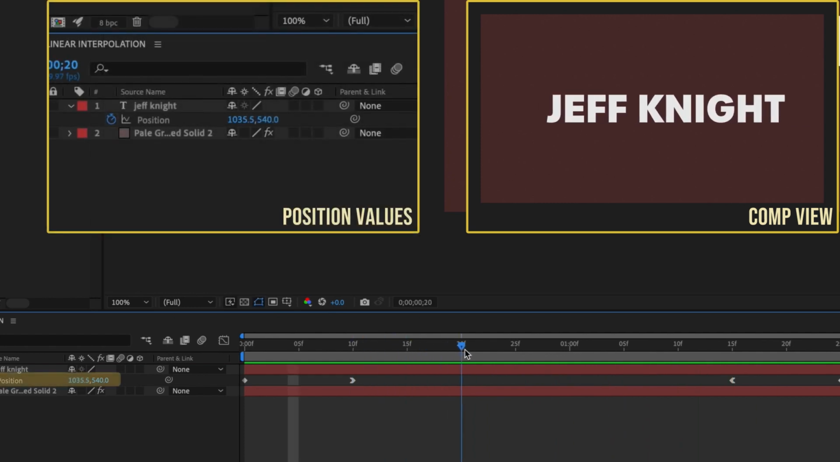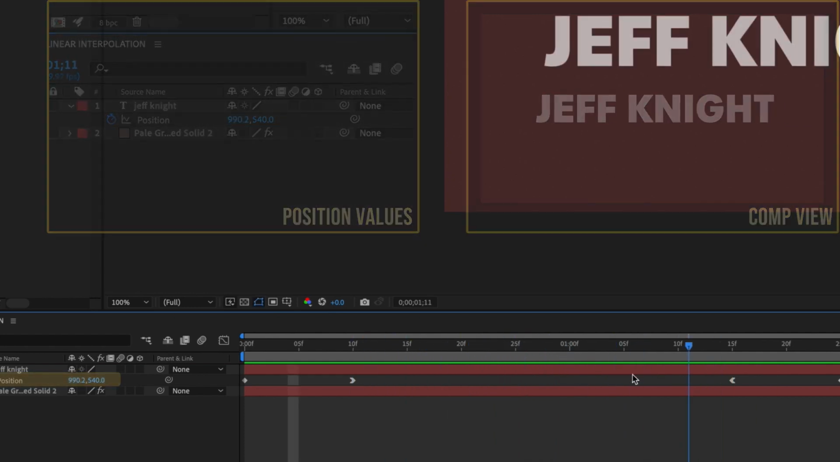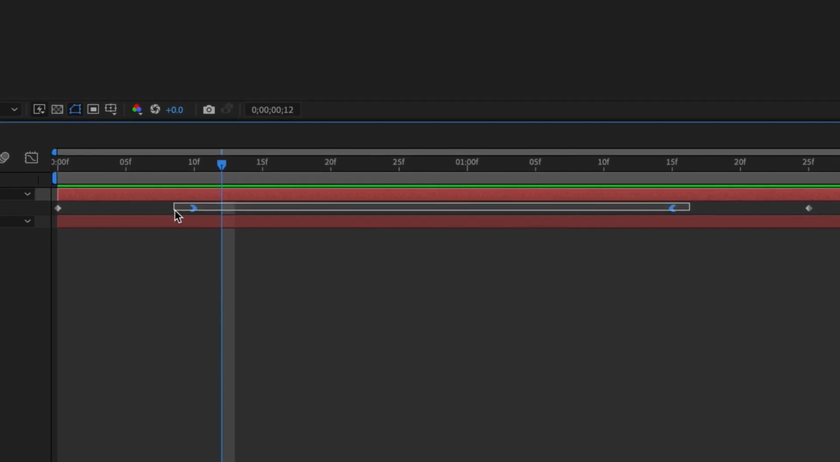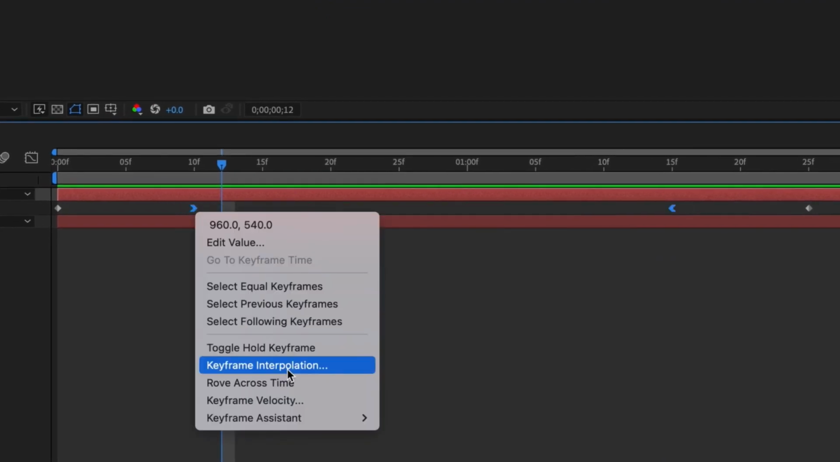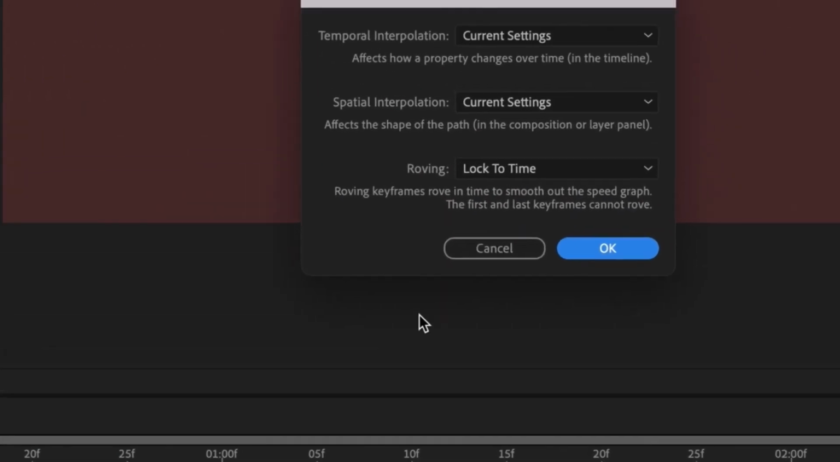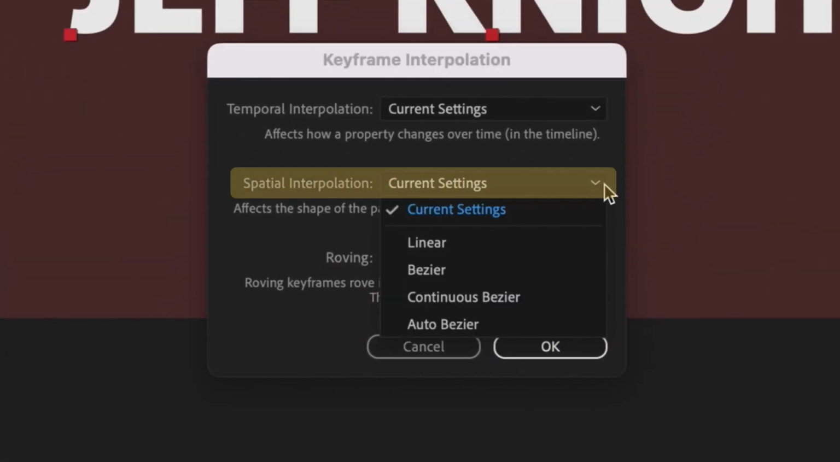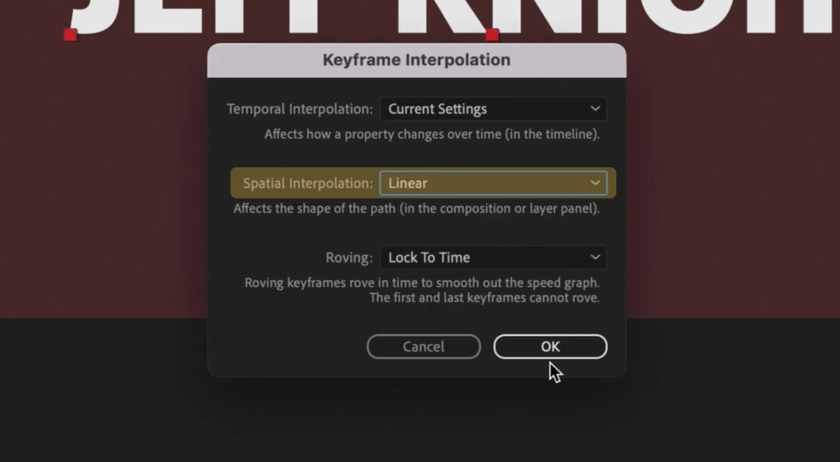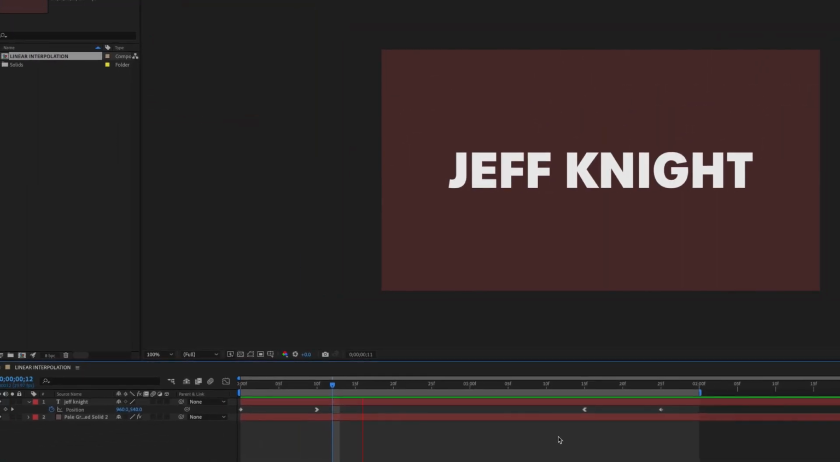As we scrub through, we can see the values changing. Now, one quick way to solve this issue is to select the middle keyframes, right-click, and choose keyframe interpolation. Now, change spatial interpolation from whatever setting it may be on. Sometimes you'll see continuous Bezier, auto Bezier, current settings, or some other option. Whatever it's set to, it needs to be set to linear. So your spatial interpolation should always be set to linear in order to avoid having that movement. Click OK, and if we watch our text animation playback, we can see that this has solved our problem.